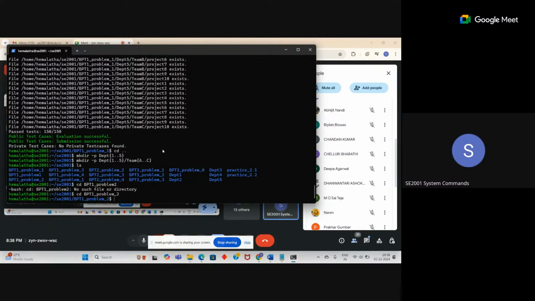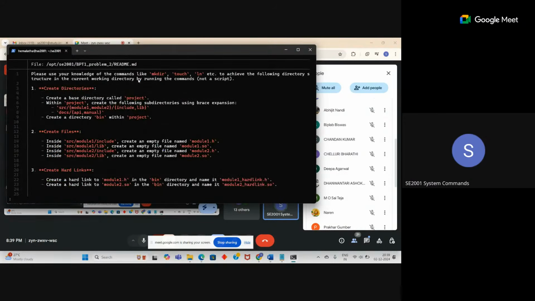Okay. So now once you come to this folder, you use Synchro show so that it will display the problem. So here you are asked to create so many things. This entire problem is based on the mkdir command to create the directories, the touch command to create the files, and the ln command to create the links. First you need to create, so the directory structure is given to you.